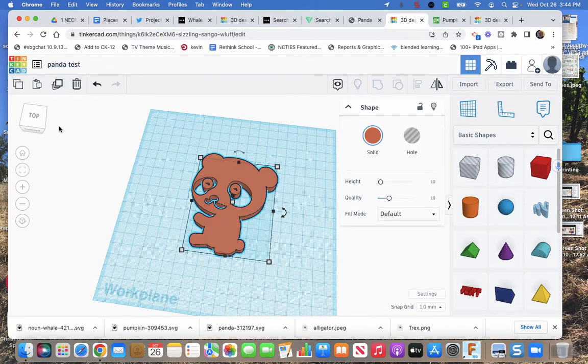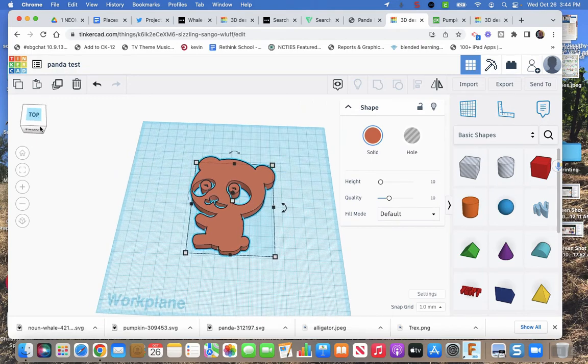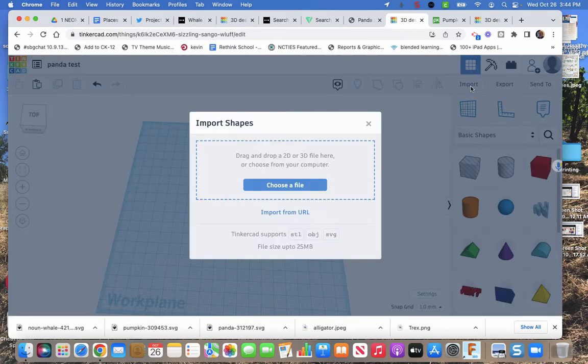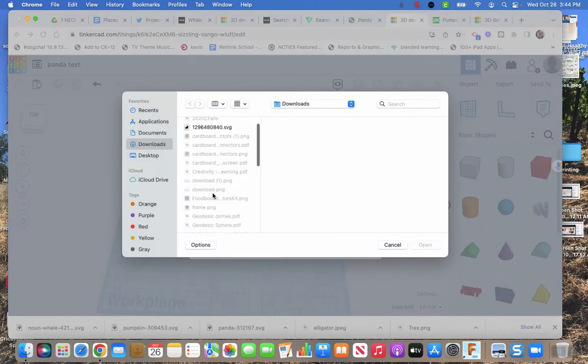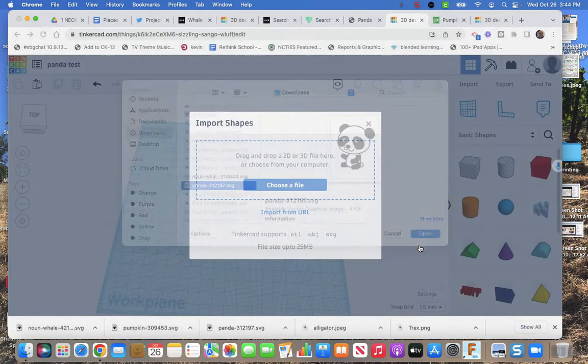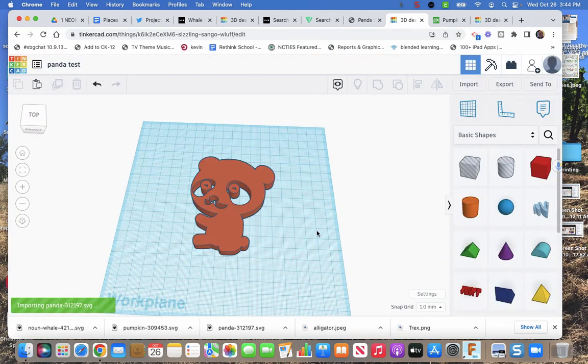But again, those things are not connected. Those eyes are going to fall right out, so that's not really what we want. So I'm just going to go the other method of import again. Like we said, you could just duplicate, you could copy and paste. I'm just showing you different things. I had it set at 100. I'm going to import.